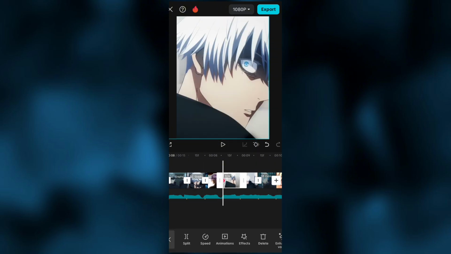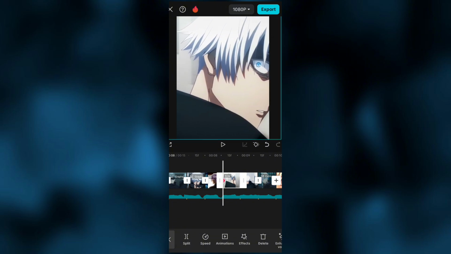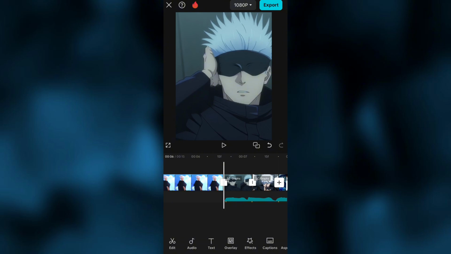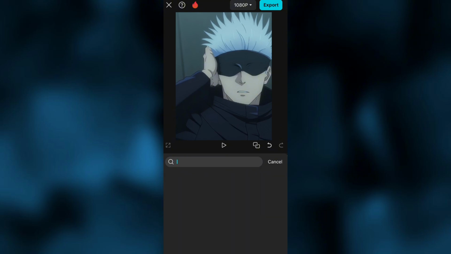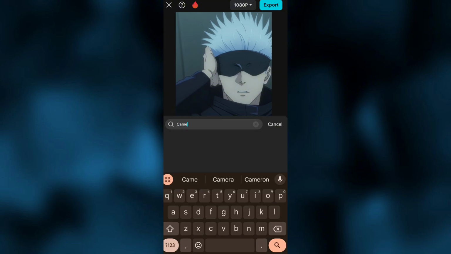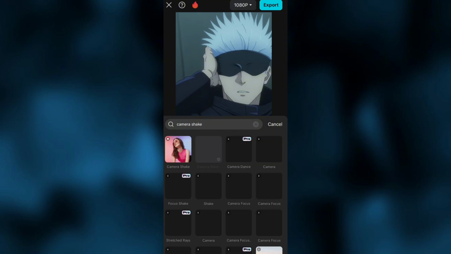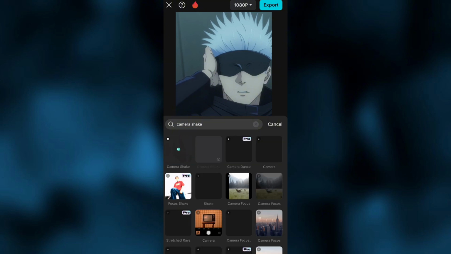Now, just do the same thing on all of the clips. After you've added zoom to all of the clips, you're going to add some effects. Add camera shake and follow my settings.